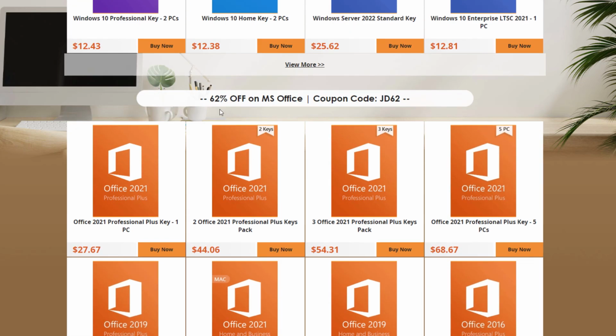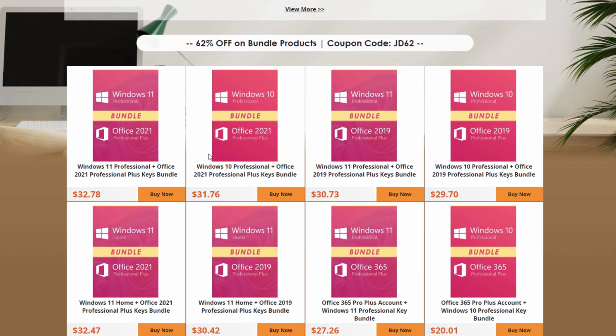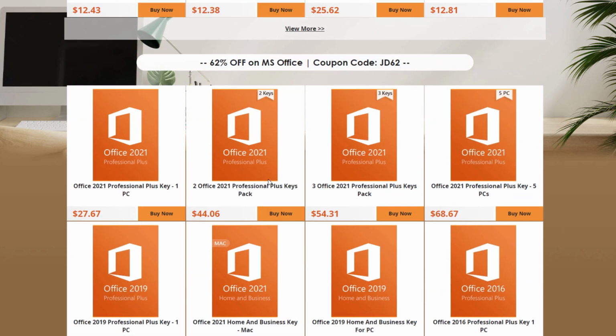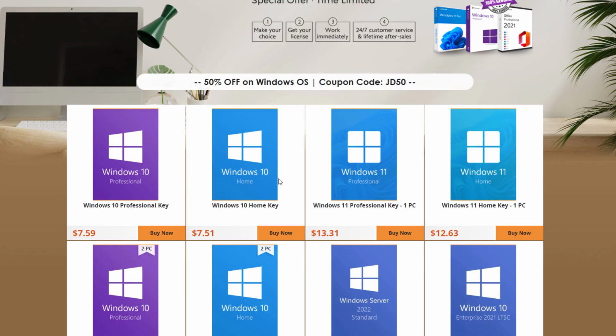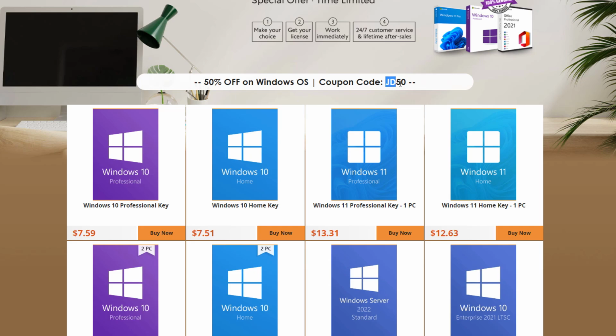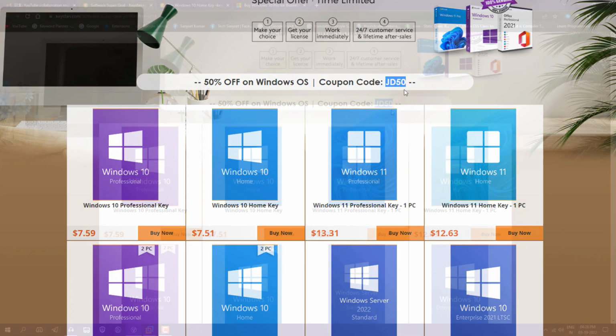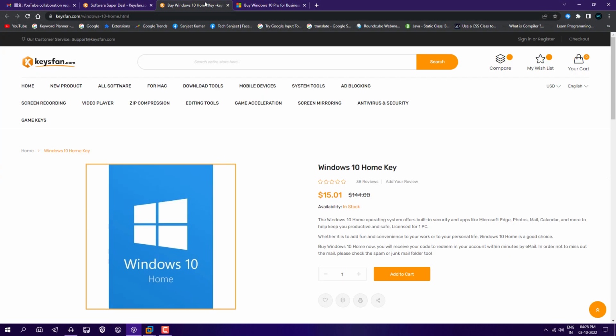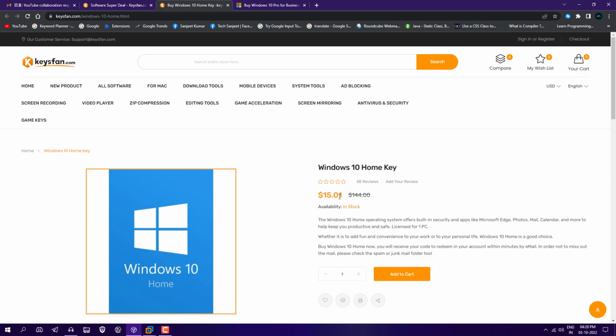At the same time they have Microsoft Office at 62% off, and they also have combo keys like Windows 11 and Microsoft Office. So it depends on what you want. I want to buy this Windows 10 Home key, so click on this buy section and make sure you copy this code because you need to apply it, otherwise it will show you $14 or so. You can see here it is showing $15.